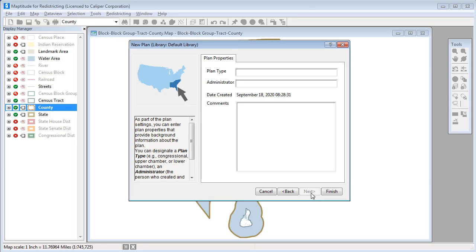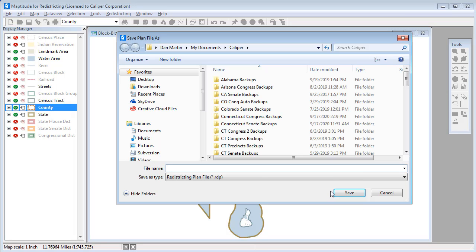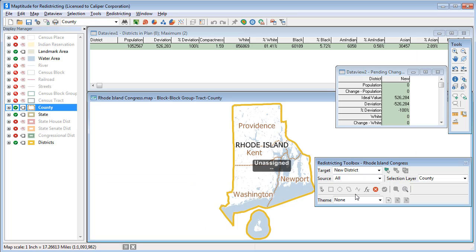Next, you can provide the plan type, administrator, and other comments about the plan. When you click Finish, Maptitude for Redistricting prompts you to save the plan to a file on your computer. Enter a file name and click Save. Maptitude for Redistricting saves the plan and sets up the windows and tools for redistricting.